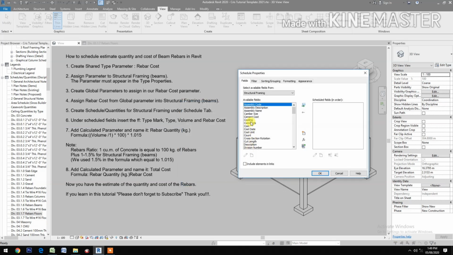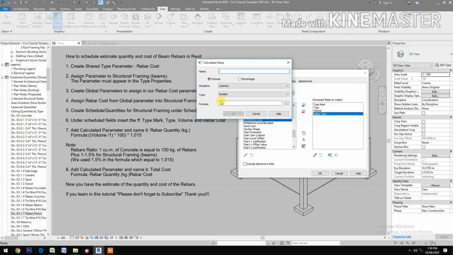Okay, then insert type mark, then the type, volume, and rebar cost. Okay, add a calculated parameter and name it rebar quantity. The unit is in kilogram.